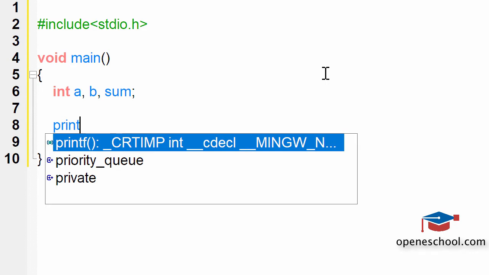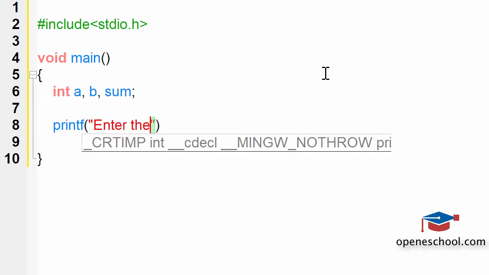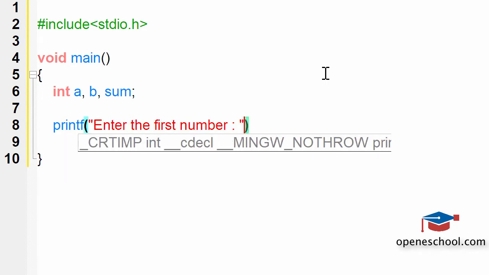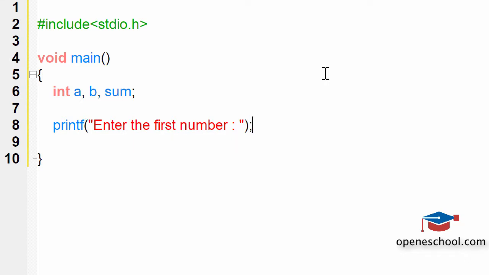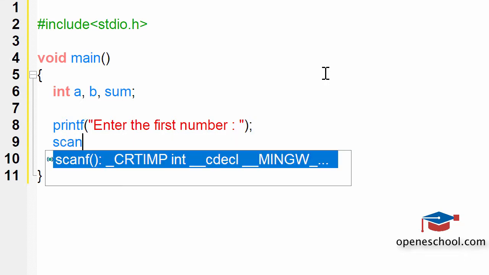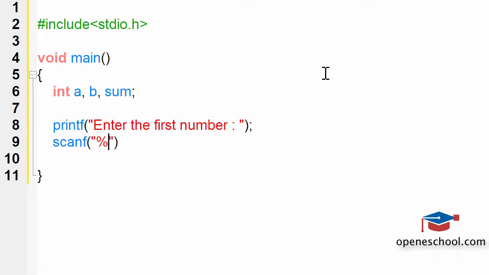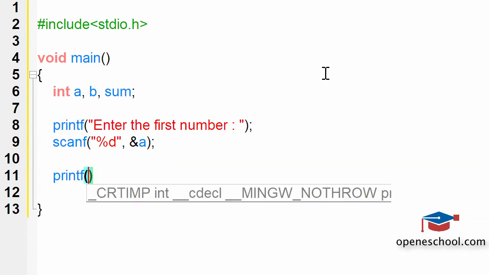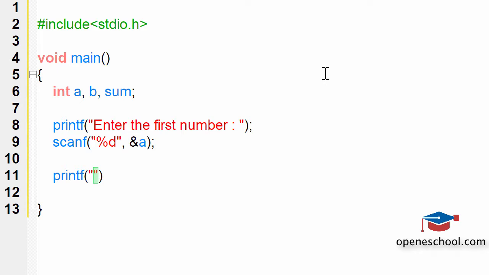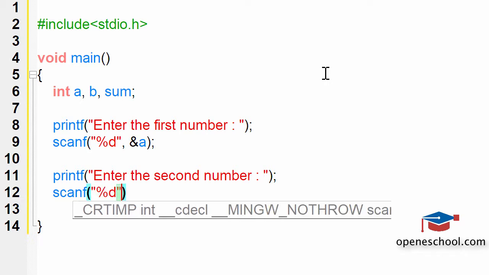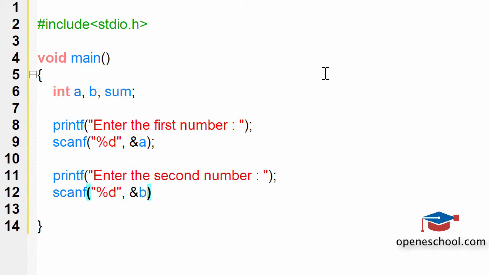So we will ask the user to enter the first number. So we'll printf "enter the first number", and in the next line we will scan that number and save it in the variable a. Next we will print another message for the user, "enter the second number", and then we will read that number and store it in the second variable, which is the b variable.